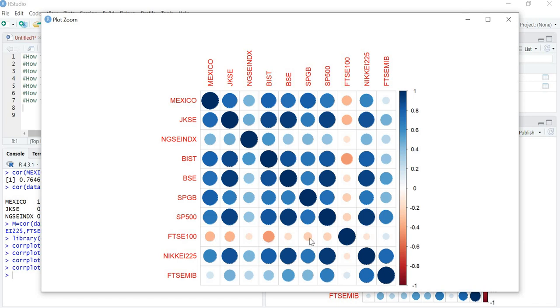Red will show the negative correlation and blue will show the positive correlation, and the size of these circles as well as the color of these circles represent whether there is a low correlation, a moderate correlation, or a high correlation, maybe in the positive or maybe in the negative part.